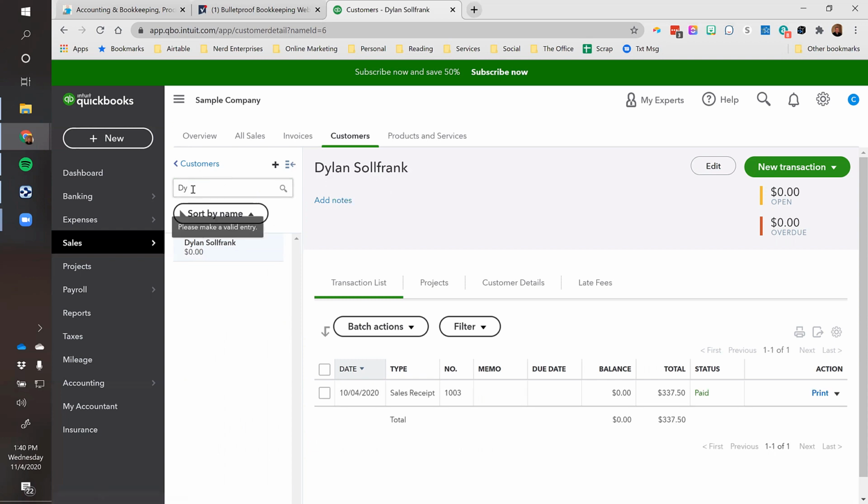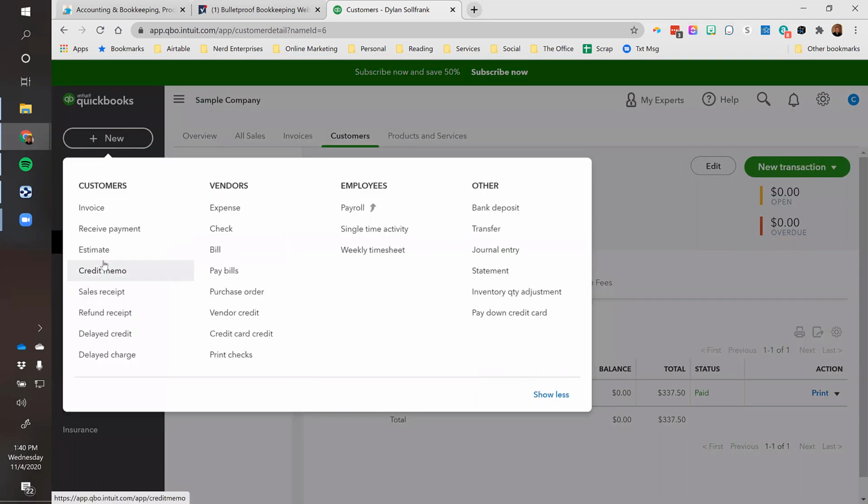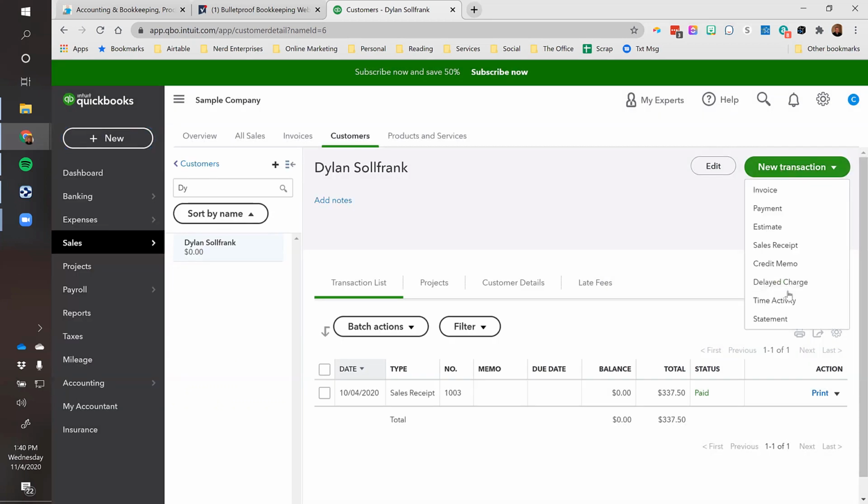While I'm in any customer, that's where I can create any new sales transaction, right? I have pretty much all the same choices as I do under the new menu, and a few additional ones, which was it, time activity, right? I can create a statement. So those are the ones that don't necessarily appear under customers in the new menu, right? So this is where you go to create any kind of transaction related to a customer, related to revenue, related to how we make money.